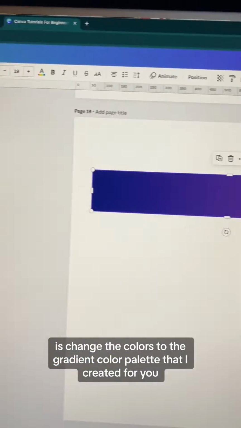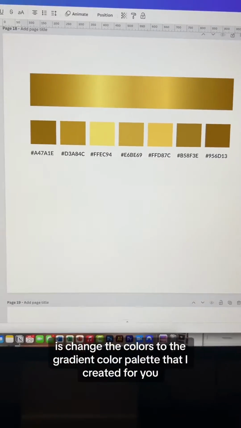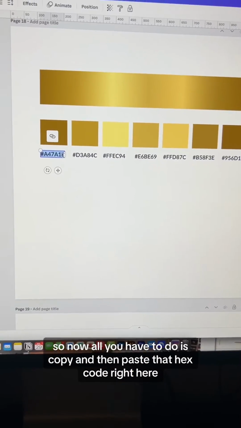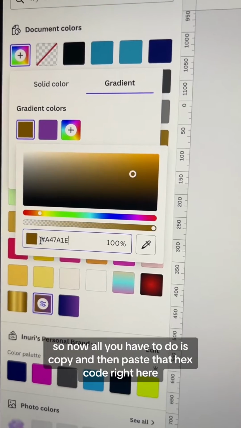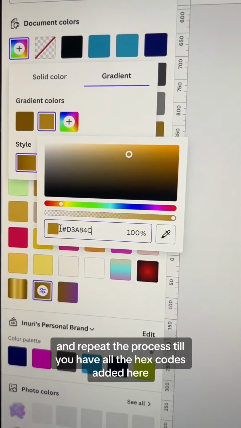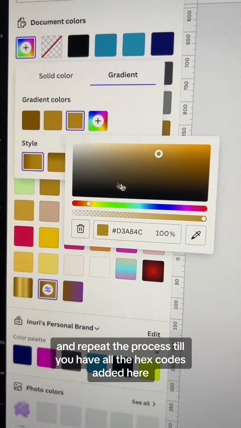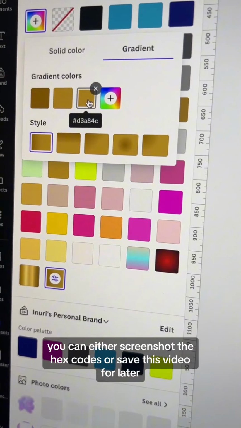So what we're gonna do is change the colors to the gradient color palette that I created for you. So now all you have to do is copy and then paste that hex code right here. And repeat the process till you have all the hex codes added here. You can either screenshot the hex codes or save this video for later.